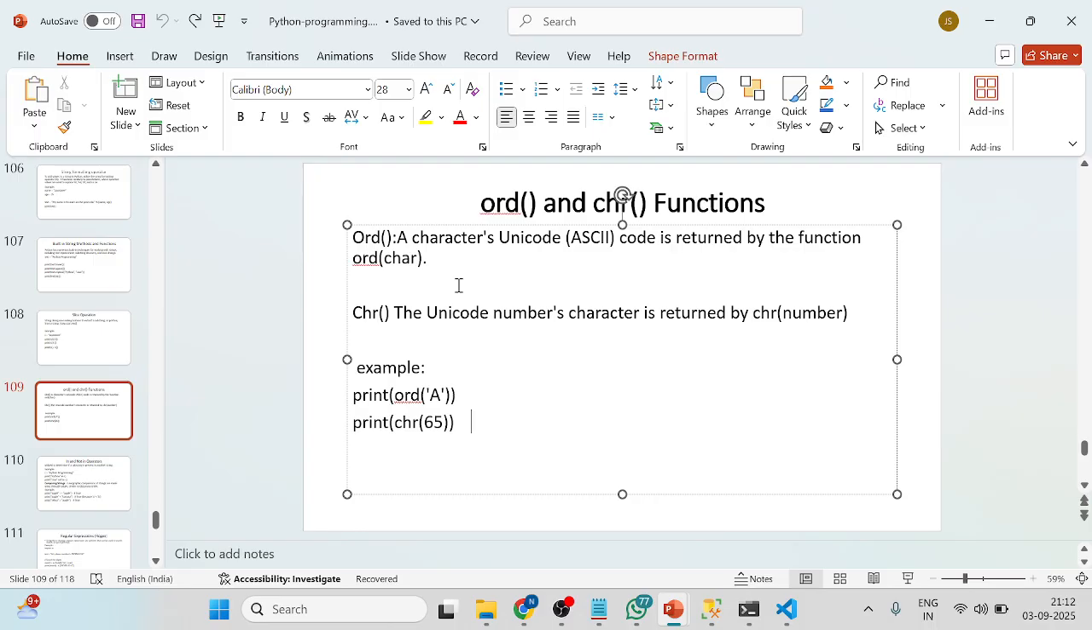Ma'am, ASCII value means for every letter and symbol there is a fixed code given. With that code, for every symbol and letter there is a code, ma'am. That's the ASCII value that we use in programs.